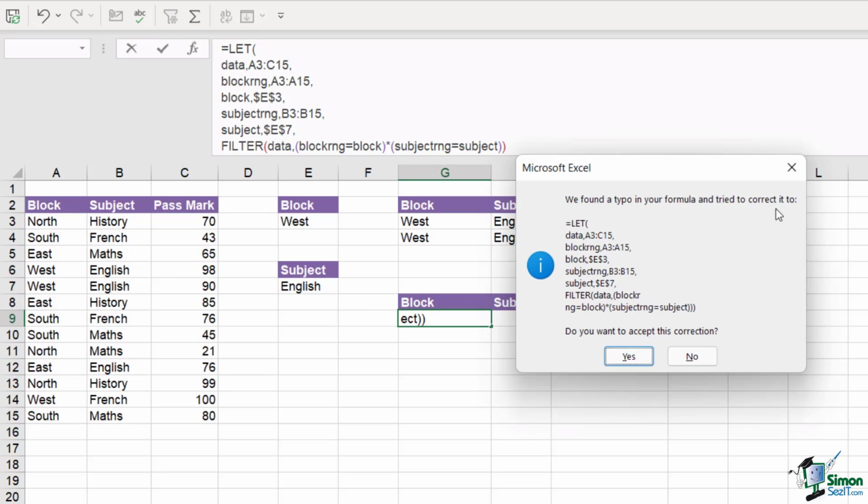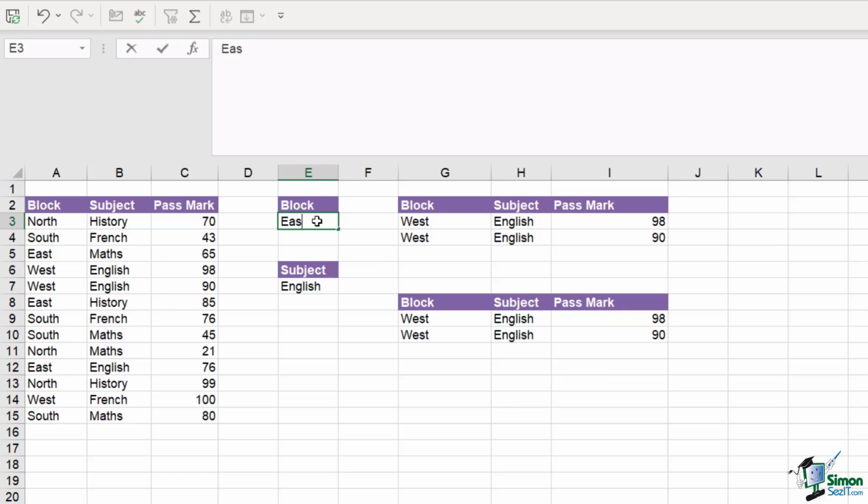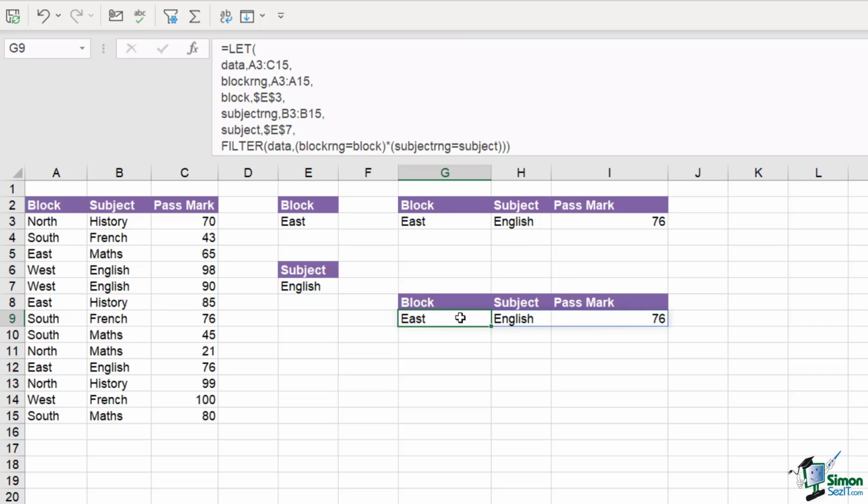Now it's telling me it's found a typo in my formula, and I think I've missed off a trailing bracket on the end here. So I'll say yes to accept the correction, and take a look at that. We're getting exactly the same results. So our LET is working really well. Now let's just check if we change this to East. Let's see what happens. It still works. So hopefully that gives you an idea as to how you can use LET and where it might be useful.